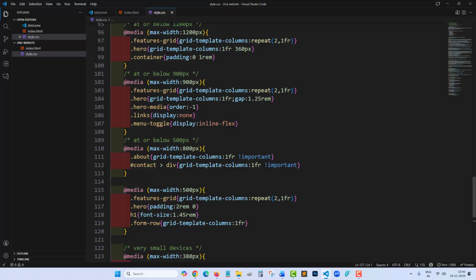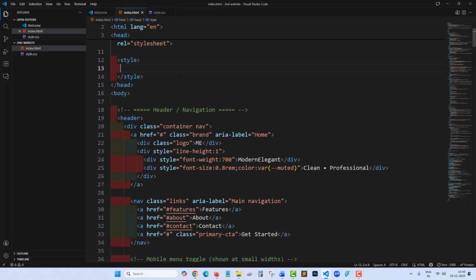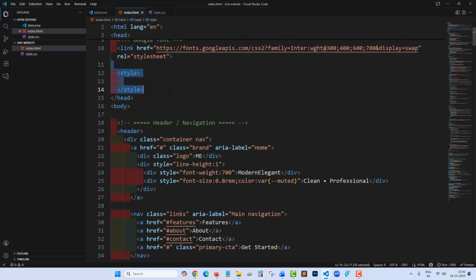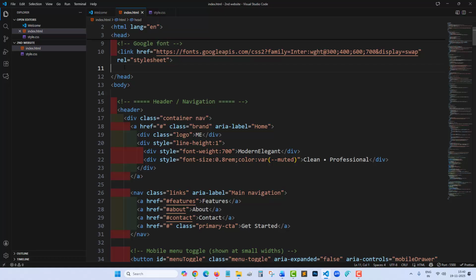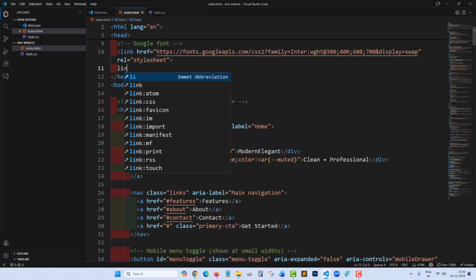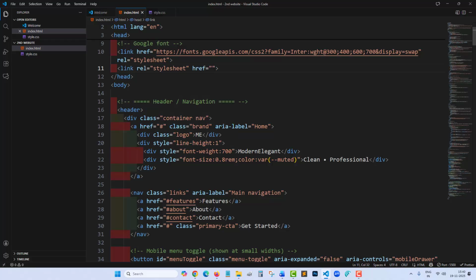Merely separating is not going to be enough. So I need to go back to the HTML file and remove these tags, and then link that CSS file to the HTML file. To link that, I need to use the link tag. In Visual Studio, if you just type the word link and then press tab, it will give this code, and then I will name it style.css. So this links the CSS file to the index file.